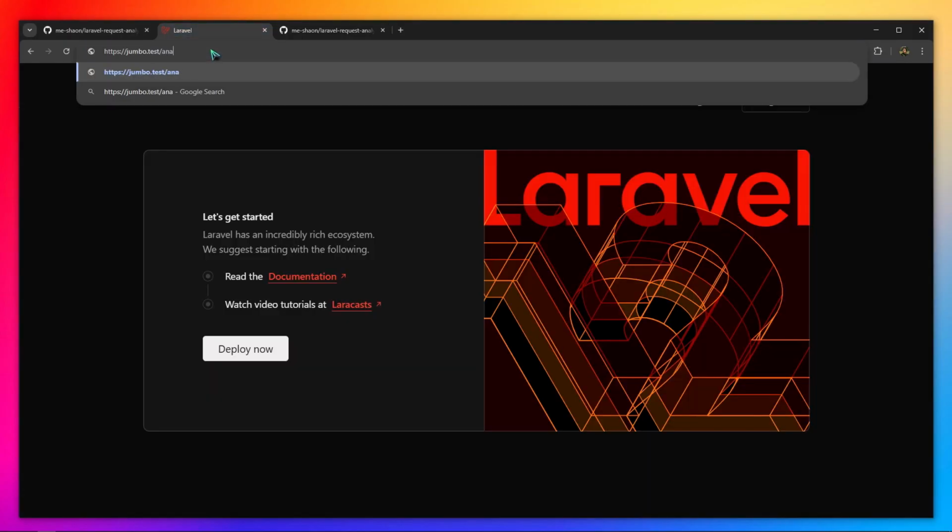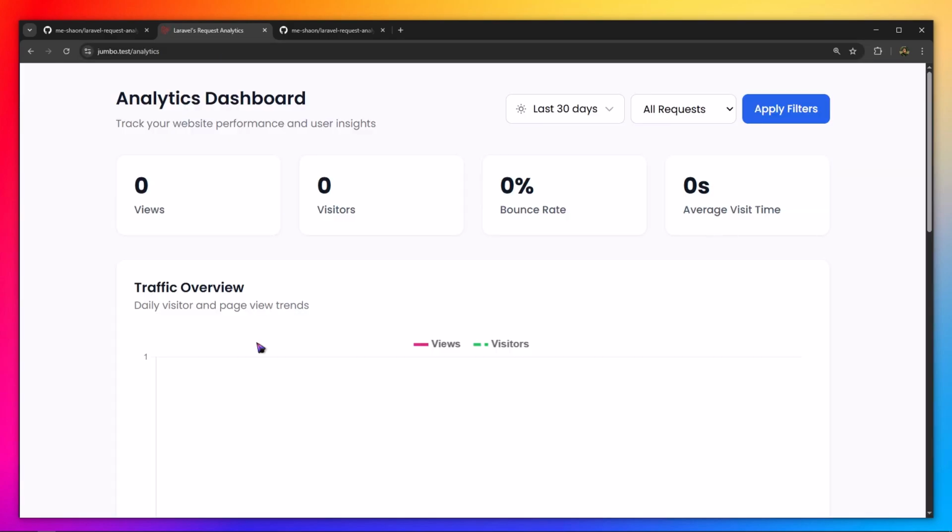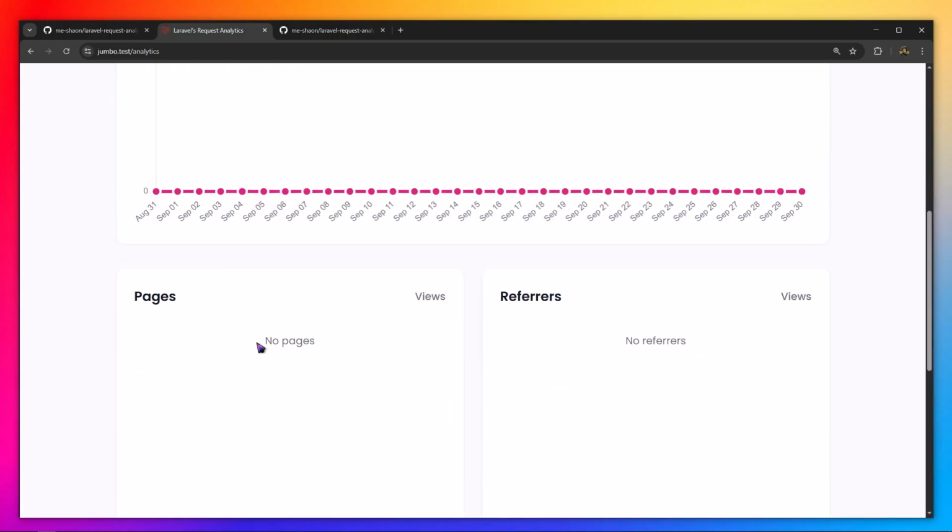your application. There you go. Here is your analytics dashboard, which you can use to track your website performance and see the user insights.